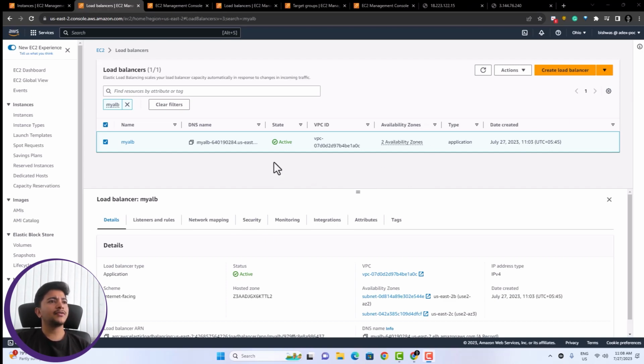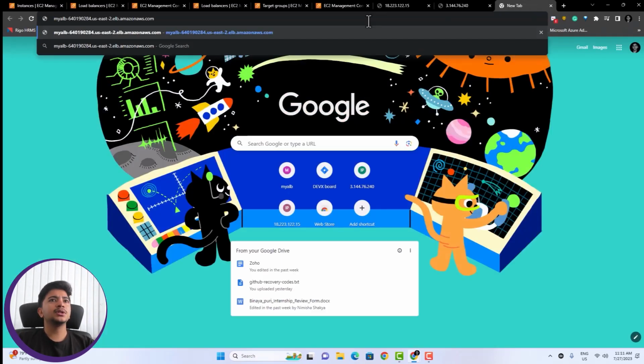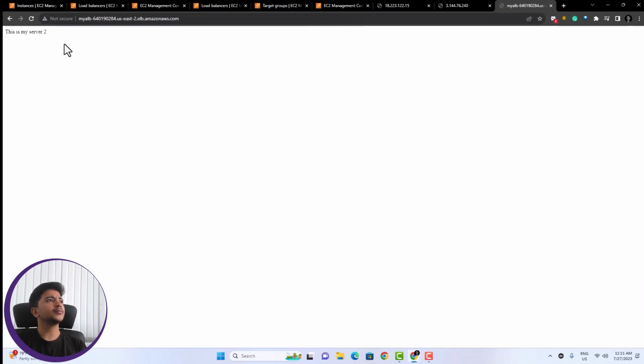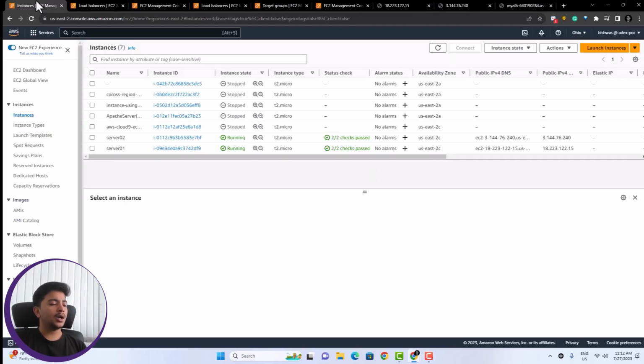Okay, now after waiting for some time, my load balancer has come to an active state. It provides you a DNS name, but not the IP addresses. So if I go to this DNS, it shows my server 2. If I refresh, it shows server 1, server 2, server 1. So our load balancer works perfectly, and it is in the round robin method.